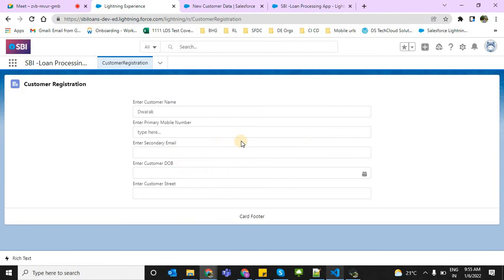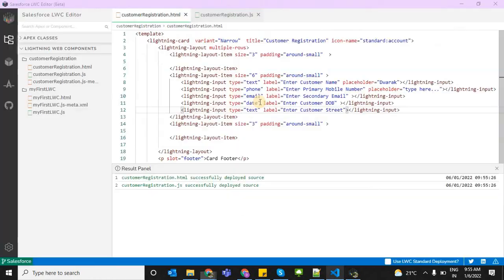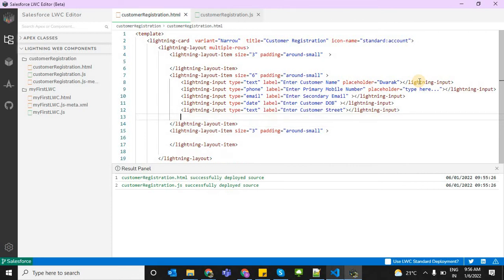You see, now it is better for me. When I enter the phone number, it will not show in the number format. Earlier, if I entered like this, it would divide with commas if you take a number. That's why I have taken phone. Now this is email, and this is date, and then this is general text. Now I can introduce a submit button over here. I can introduce a button here, a Lightning button.